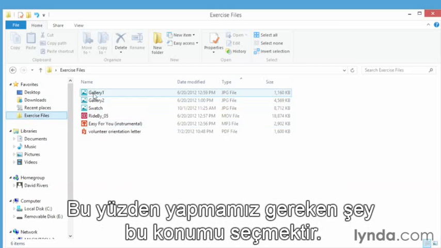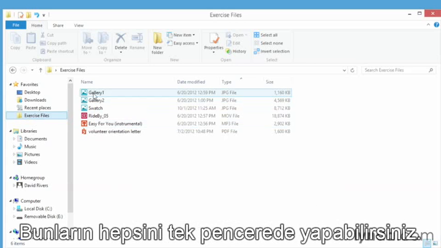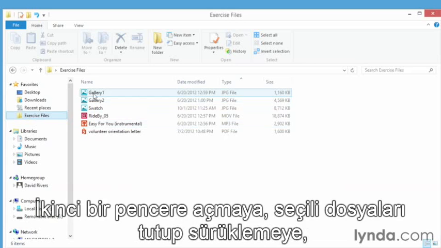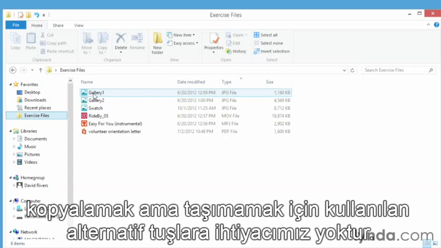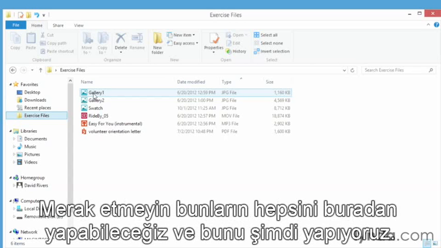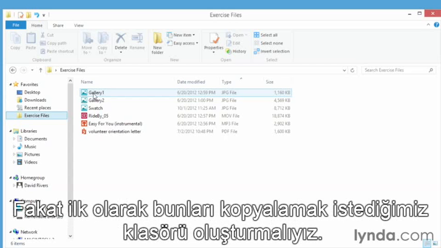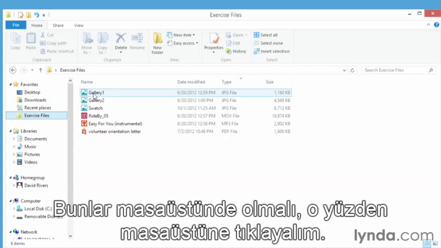So all we need to do is choose that location. If it exists, we can do it all from one window. We don't need a second window. We don't need to click and drag selected files using a booster key like the Alt key to copy and not move. Don't worry about it. We can do it all from here, and that's exactly what we're going to do. But first, we're going to create a new folder that we're going to copy these to. And it's going to be on the desktop.